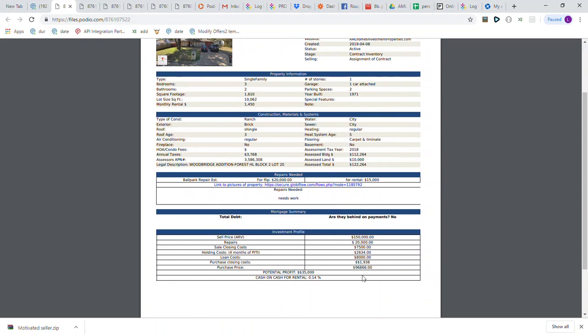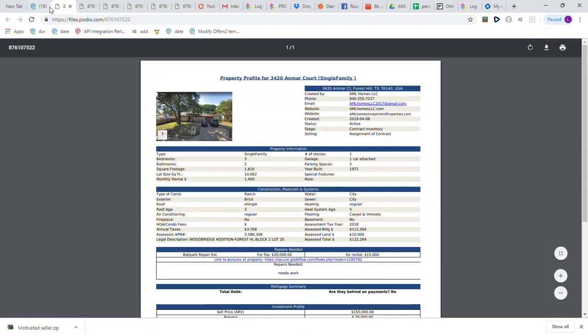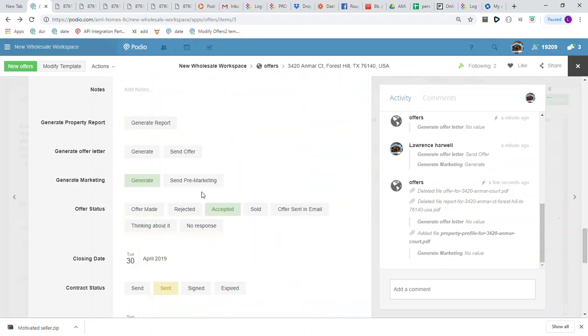It also gives a breakdown of the costs to get the deal, with the repairs and the sale costs and the holding costs and the loan costs and the purchase closing costs, all those types of things. It provides a lot of information right there automatically just by the click of a button. The repairs, the link to the pictures, the repair description, all of this is getting pulled from Podio. And you can also send this off to whatever investors you want by pressing this button right here.